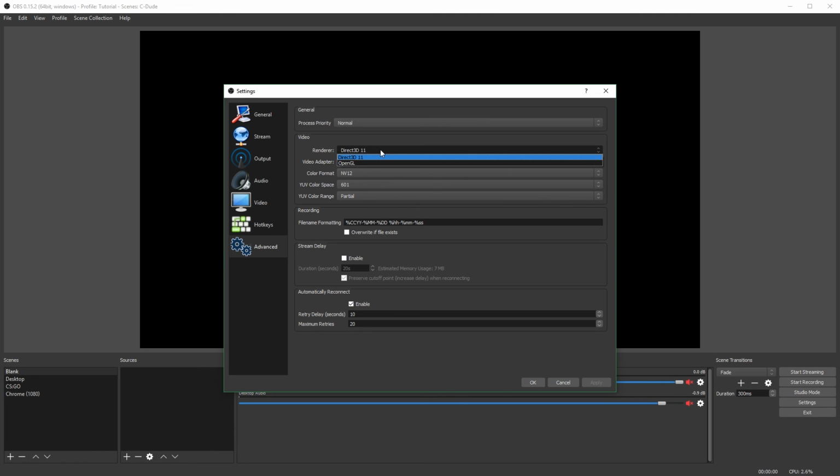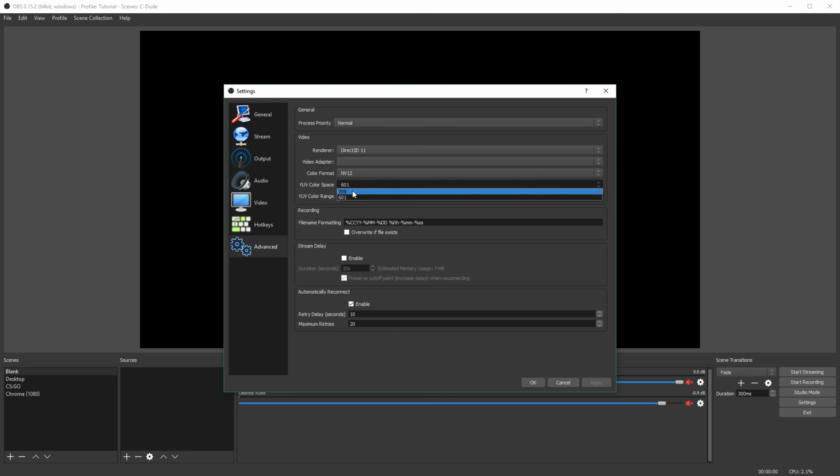It gets better performance than OpenGL in OBS. I'm not sure why, it just does. Video adapter, most people won't be able to change, like me, so you can't do anything with it. The color format, leave on NV12. And your color space, you want to set to 709 for more realistic colors. Basically, if you left it on 601, reds will look slightly more orangey, and that's just not good. So definitely just set it to 709, and it'll make your colors look slightly better.